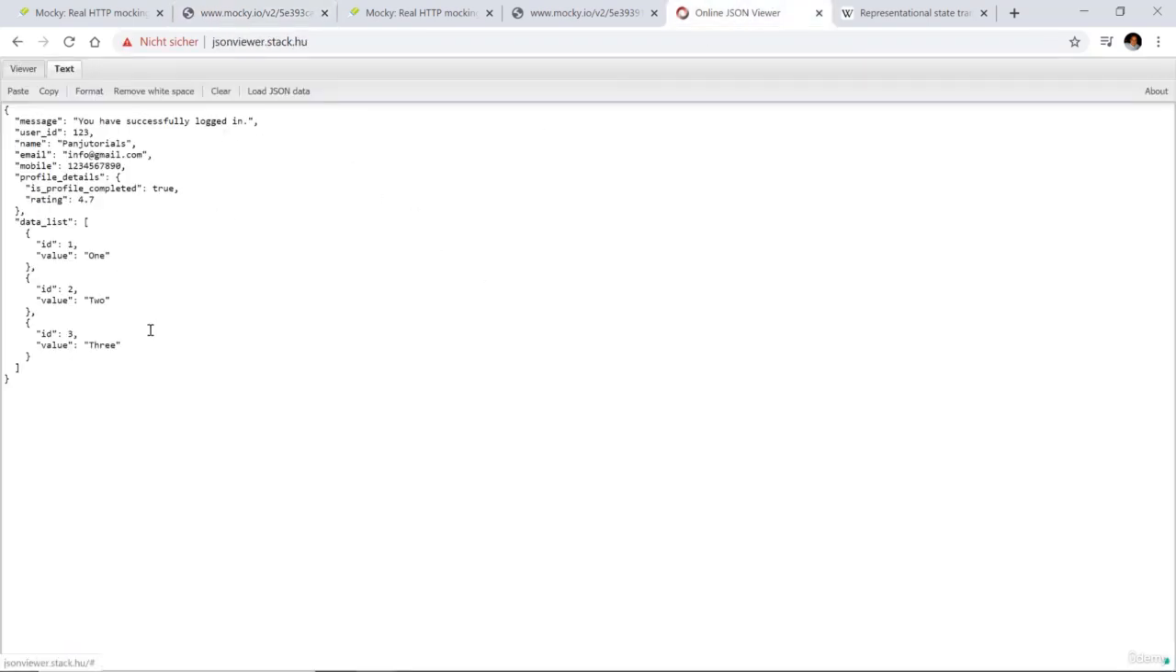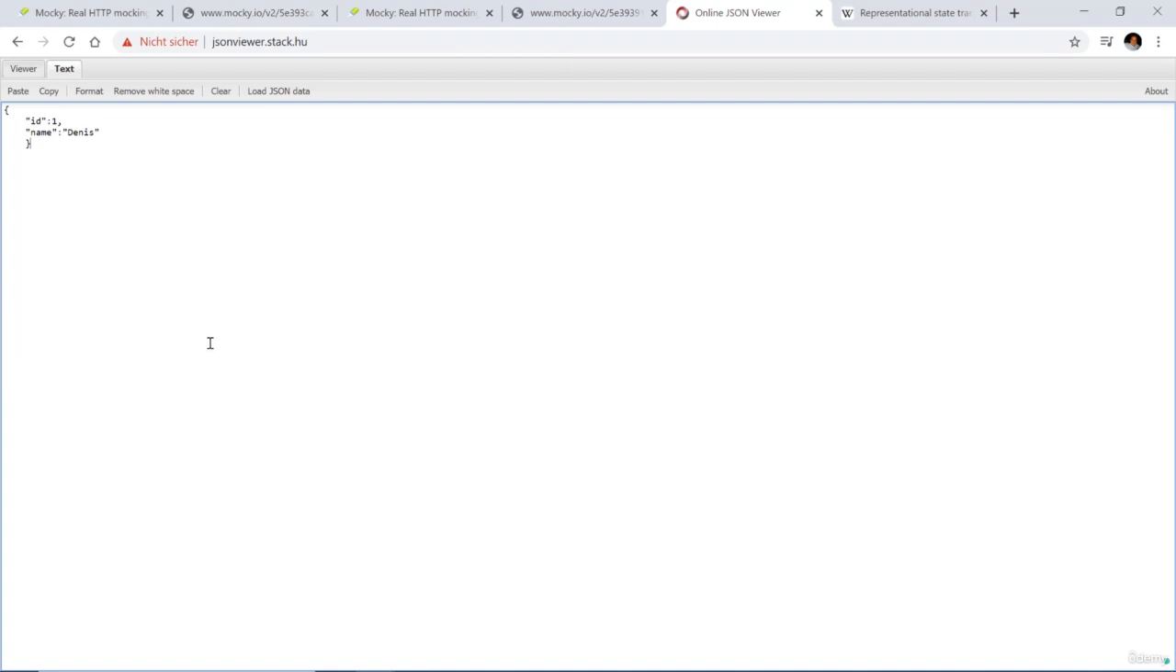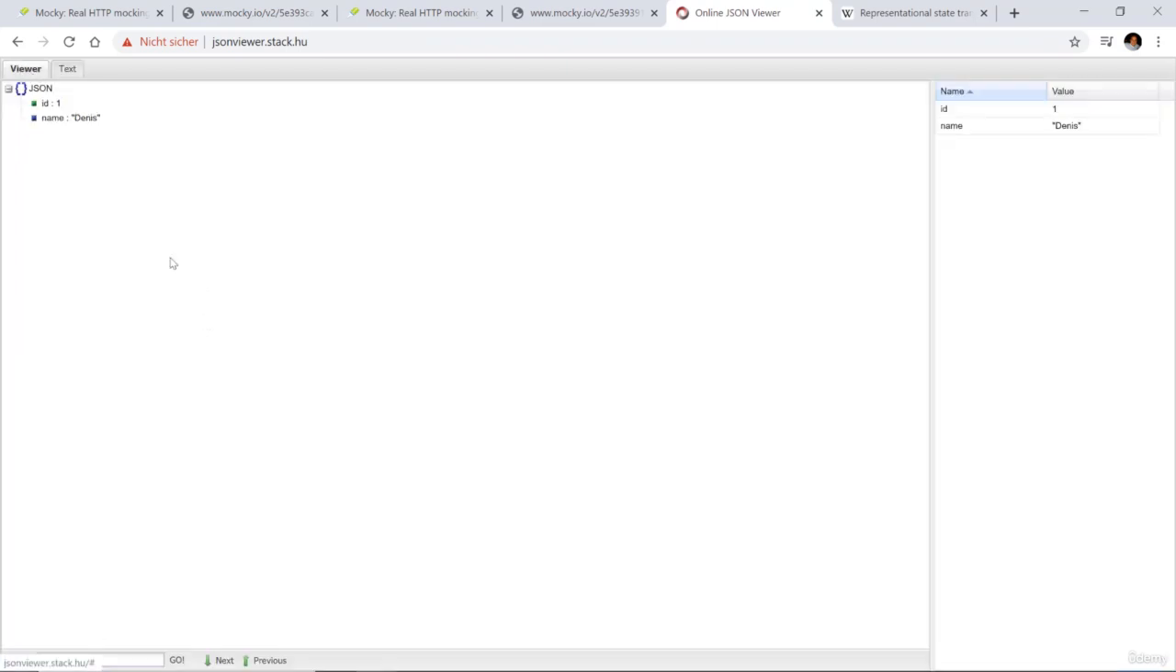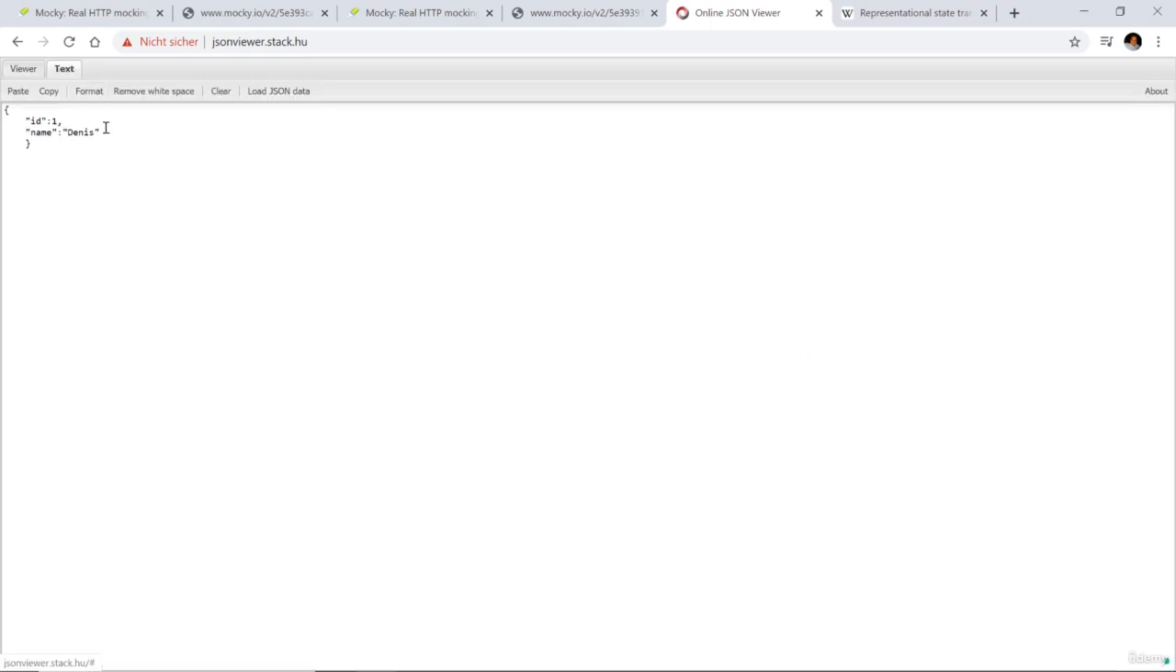So I can now copy that and go to the JSON viewer and paste that in here, and then view that in the viewer. So you can see it's a JSON object which has 2 entries, the ID and the name. And on the right hand side, you can see how it would look in a table. All right, so we have the name ID and the value of 1. Then we have the name and the value of Dennis. All right, so this is a super simple JSON object.